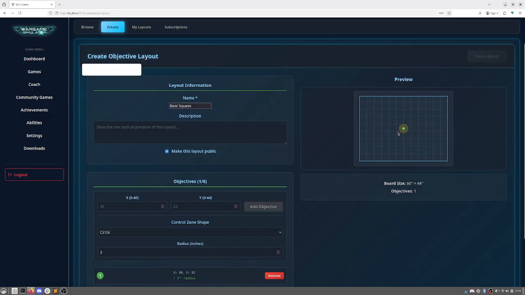Now, I wanted to create a system where you could easily build objectives out. For example, now I can add another one at, let's say, 24, 22, and we'll have another objective out here. Let's just create a little row of objectives. We could do that by adding another objective that's at 36, 22, and it'll appear over here. And there we have a series of 3 objectives.